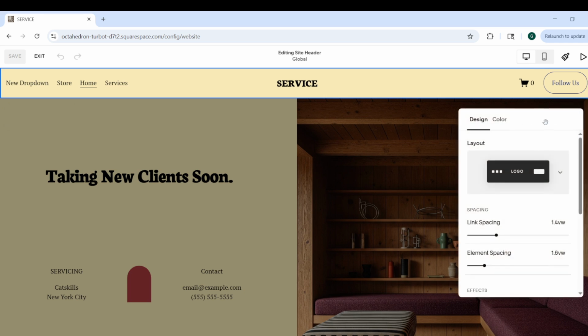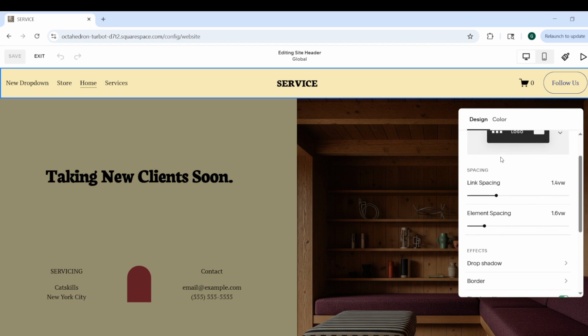After that, a configuration panel will appear. In that panel, select Edit Design. This takes you into the design controls for the header, where visual settings like spacing and layout can be changed. If you are trying to make your navigation look more compact or more spread out, this is the section you need.